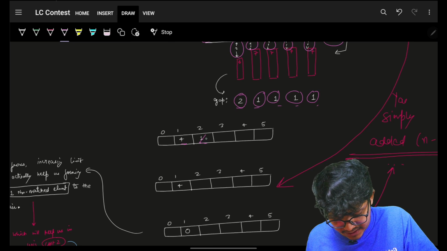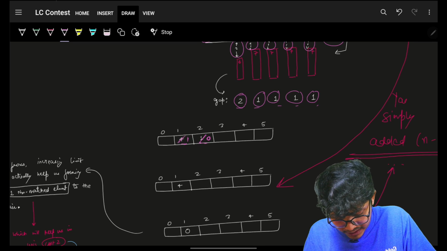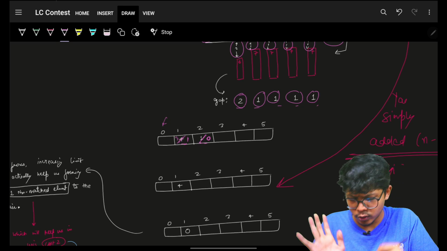Sorted. Again, let's try to reduce it. Same way, let's take 1 from here. Let's take 1 from here. Again, as I take 1 from here, I will have a 1 here, right? And then when I take a 1 from here, I will put a 1 here, but 0 doesn't matter. Okay.